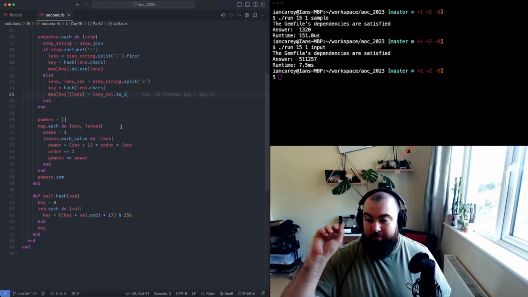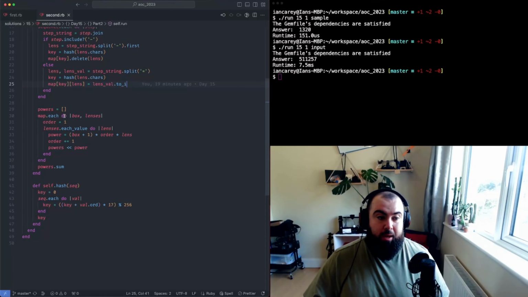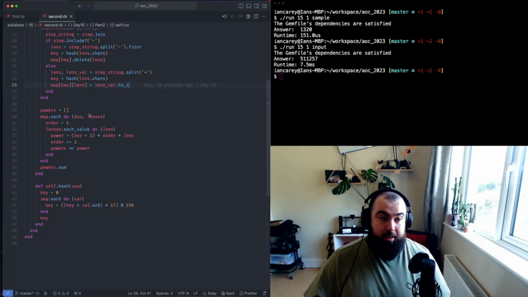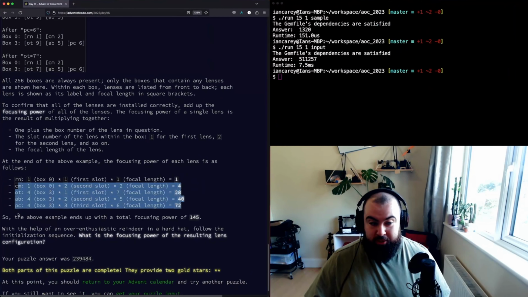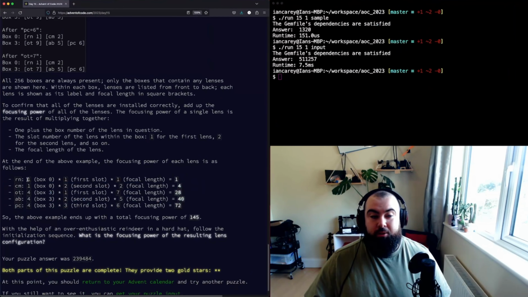So then the last thing you have to do is compute the total focusing power of this setup. For that, he gives you the formula down here. For every single lens that's in here, you'll take the box ID and add 1 to it, because we know it has to start with a 0. Then we'll multiply that by the lens slot. So this is the part where I mentioned the ordering.